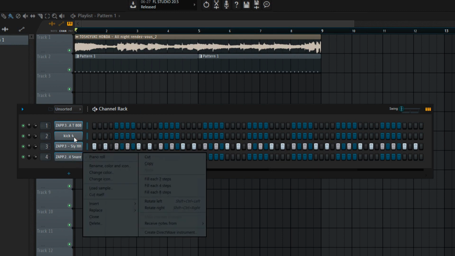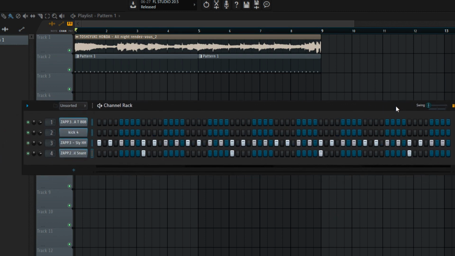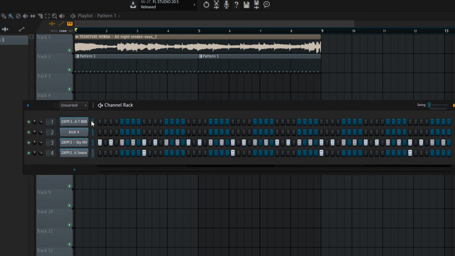And then for the snares, I right click it, fill each eight step, delete every first and third one. So first one, third, just like that. And then for the kick, I like to go with the sample. So I'm gonna be repeating the loop until I find something that sounds nice.